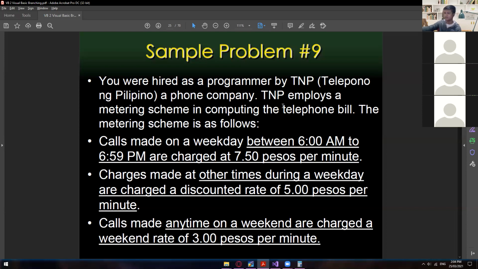TNP employs a metering scheme in computing the telephone bill. The metering scheme is as follows. Calls made on a weekday, between 6 a.m. and 6:59 p.m., are charged at 7 pesos and 50 centavos per minute. That's during the weekday, Monday to Friday.